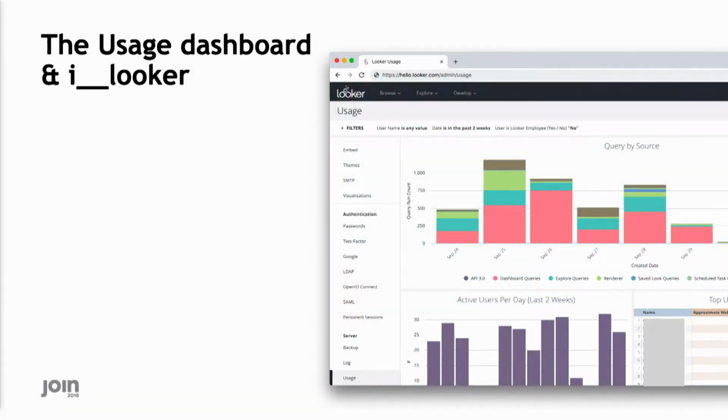So as admins, hopefully most of you are familiar with the usage dashboard. The usage dashboard, which we're showing you here, can be found in the admin section if you scroll all the way down to the bottom of that left-hand nav. And maybe you can't see from the back, but there's a tab there called usage, the very last one on the list. If you click into that, you'll get this dashboard, and this dashboard is giving you some high-level insights about what's going on in your Looker instance.